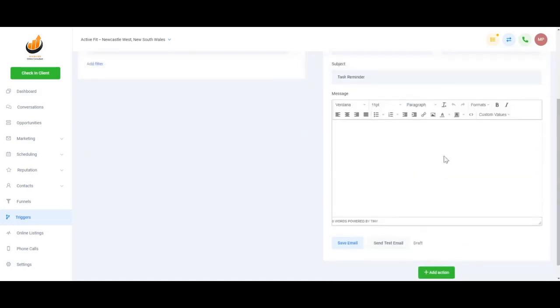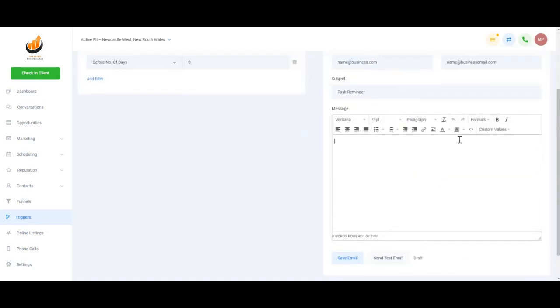And then in the email itself, you can actually add custom values. So you could put in task due today. And then in custom values, you go in here and you go to task down the bottom, and you can insert the title, you can insert the description, and you can insert the due date. So if you know what those are, that's fine. Otherwise, you could put it in like this, task title, and put that in there.